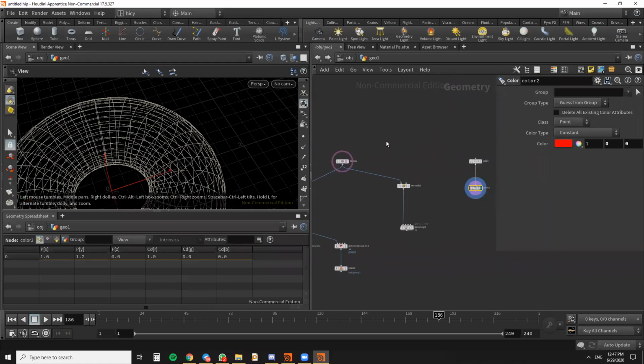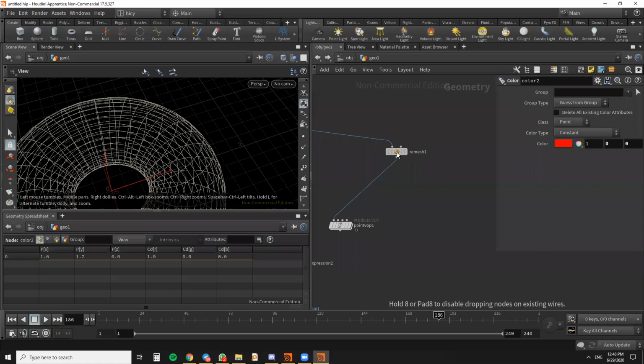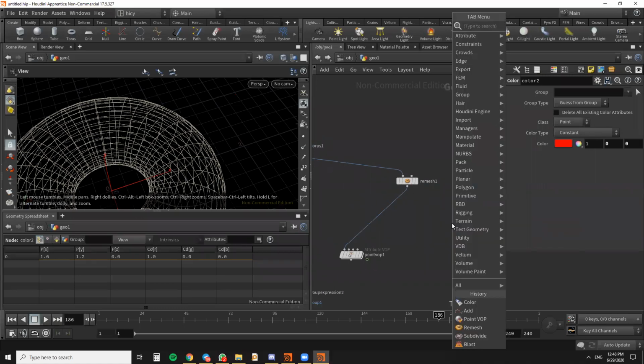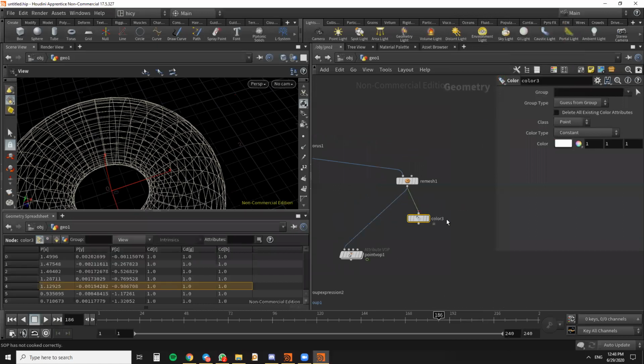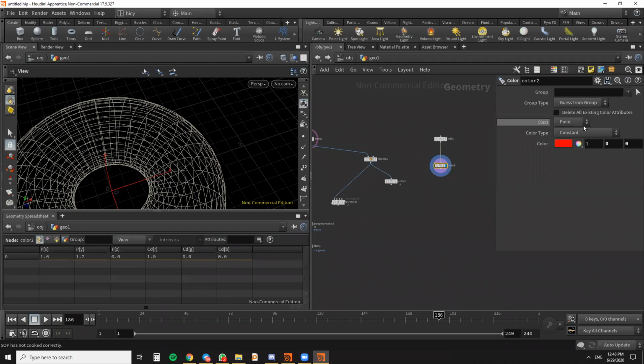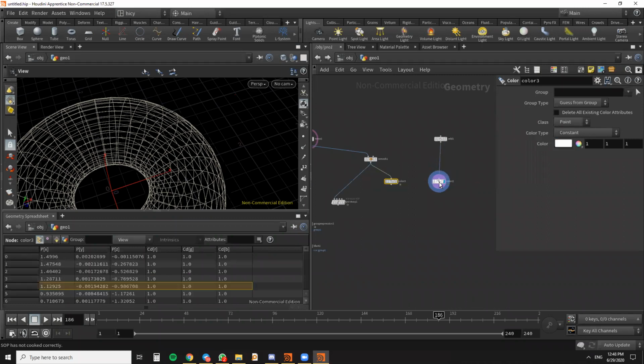So now, of course, you won't see it because it's a point, but you see it's a bit red. And then we have this torus that we remeshed already. I'm gonna use the same thing, okay? But this time, I'm gonna say this color is white. It's already on white. And I made sure that my color class is on points, right?